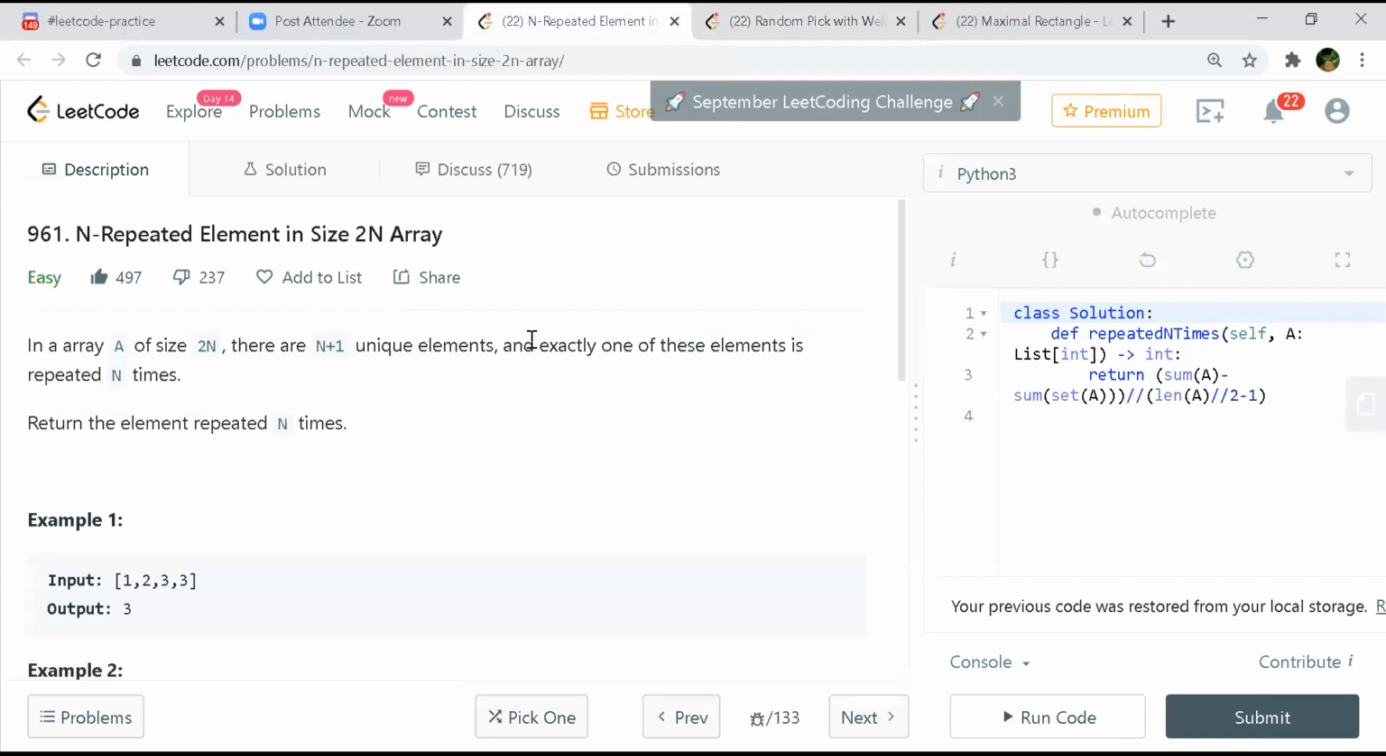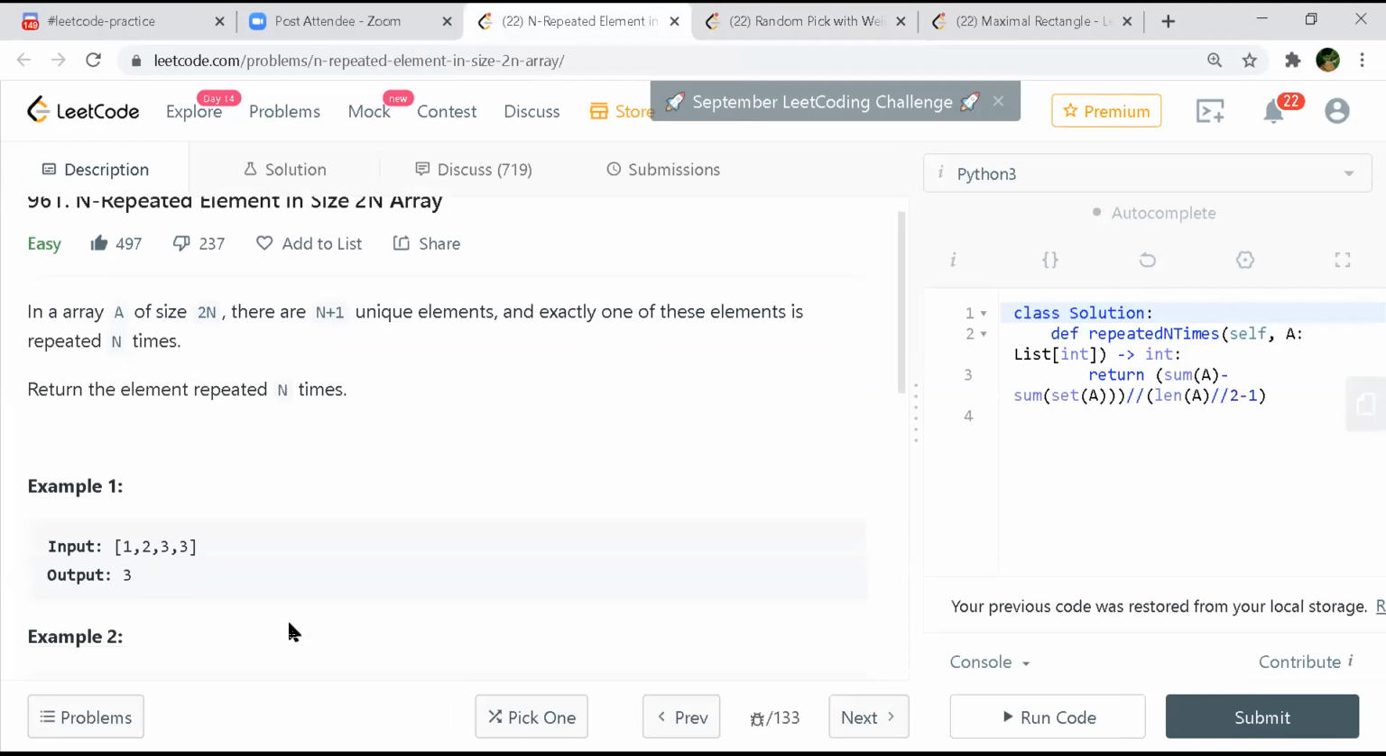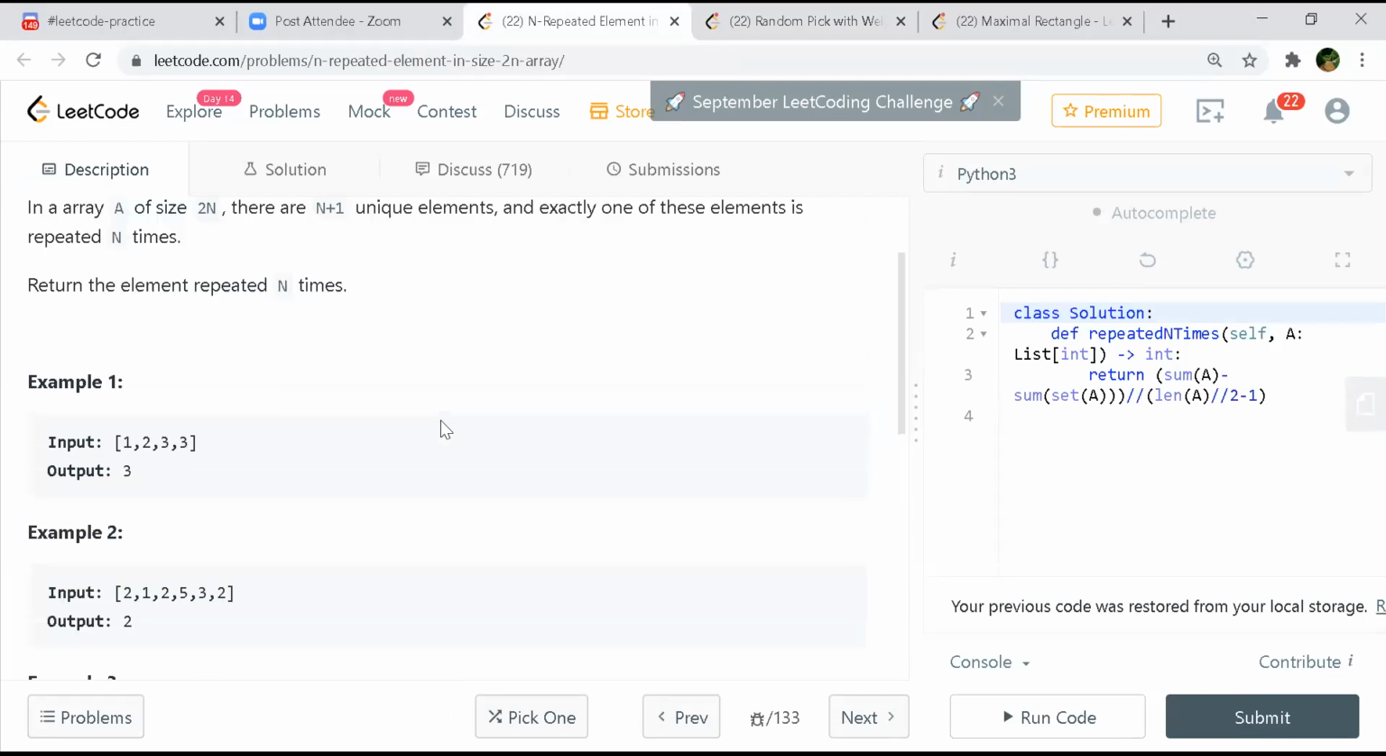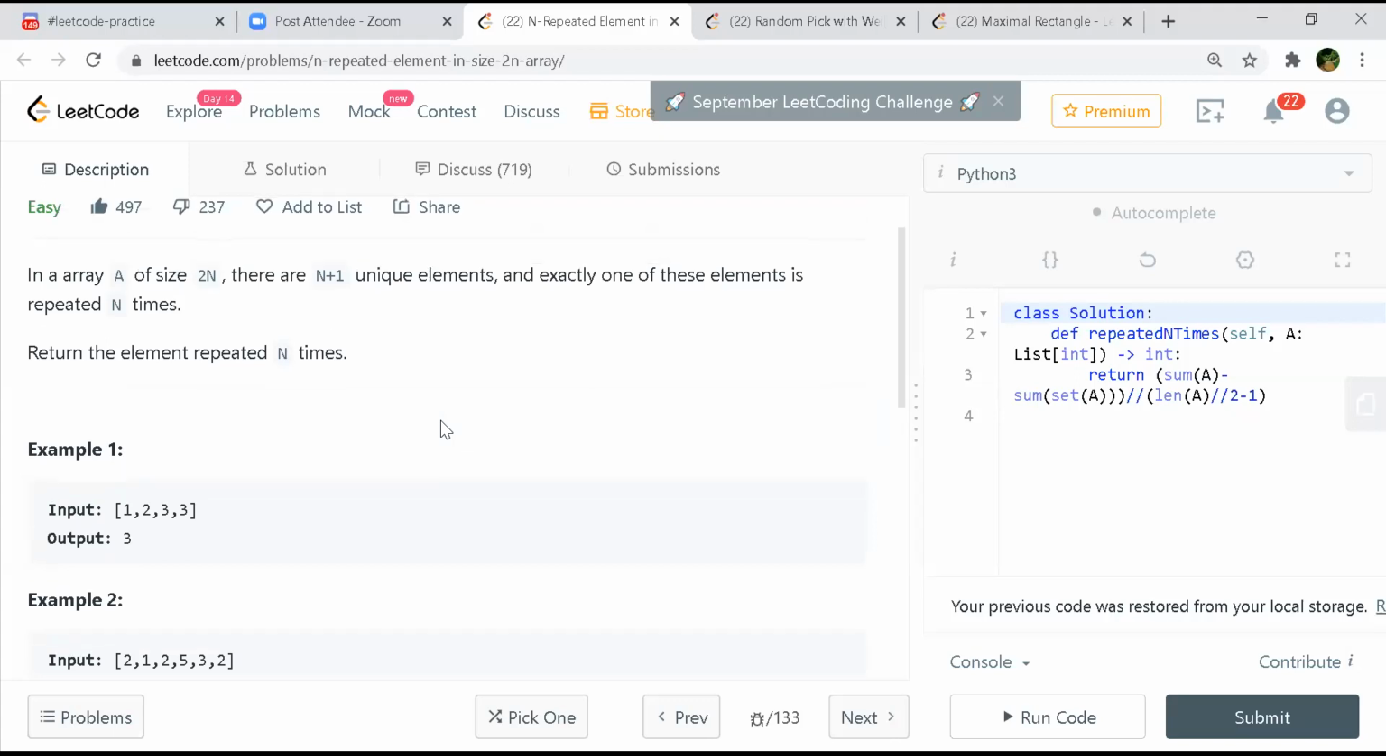Yeah. Okay. So: n repeated element in a 2n size array. In an array of size 2n, there are n plus 1 unique elements, and exactly one of these elements is repeated n times. So return the element repeated n times. So this 3 is repeated n by 2 times. So 3 is here and here, 2 means 5, and the array length will always be even because 2n is mentioned.